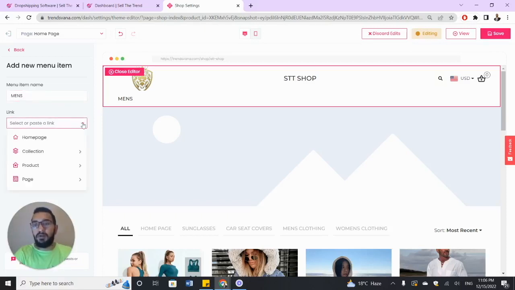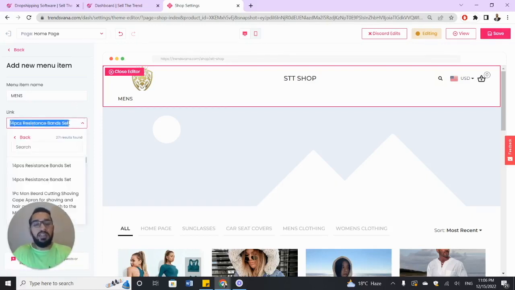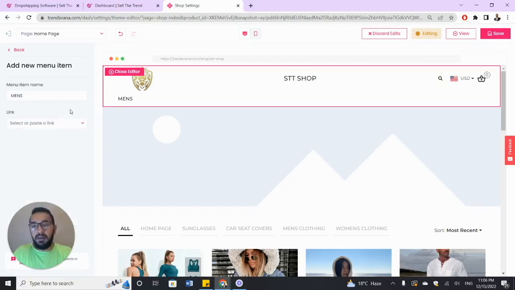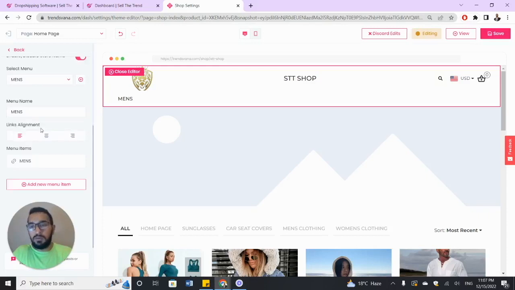So for example, if I want to link this to a collection page, let's say a product, I can link this product to the men's menu over here. Since I don't want to do that, let's say I clear this and I just want to add a sub menu inside this menu. So let's say I create a sub menu right now.